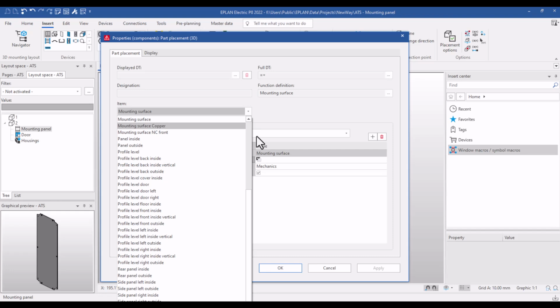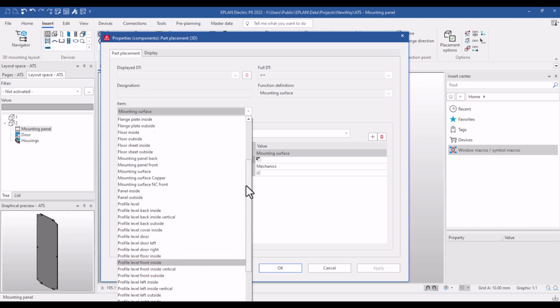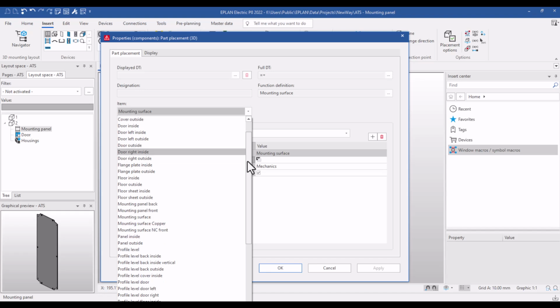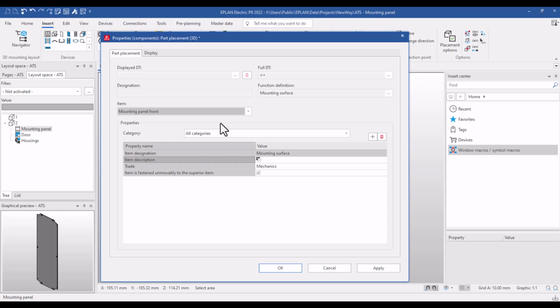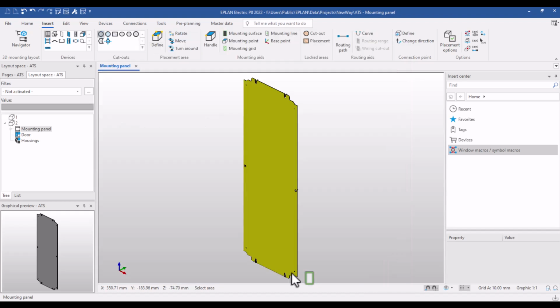You can find here different mounting surfaces. Do you want to make it a mounting surface inside or outside, or mounting surface front or backward? So I'm going to search for mounting surface or mounting panel. This is the mounting panel. I'm going to define it as mounting panel front. So this is actually the front of the mounting panel. Okay, this is the front mounting panel.